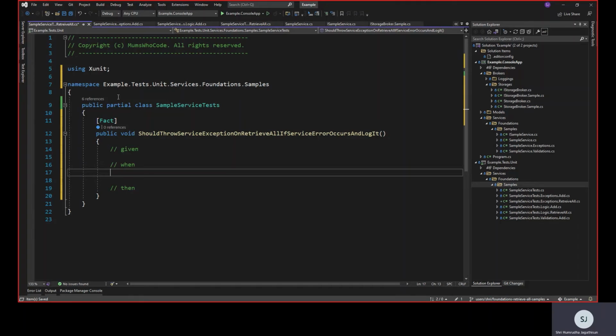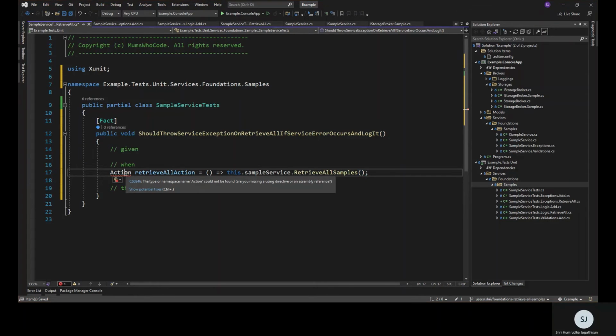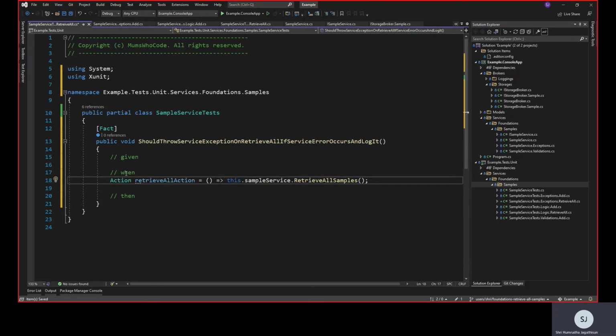Okay. Now, what are we trying to do? It's going to be an exception. So here we are at the action. Retrieve all action. And then I'm going to defer the execution to say this dot sample service dot retrieve all. Let's resolve this system. Okay. And now what I want to do is throw the exception, right? We're going to test that, assuming that this exception is actually occurring and being thrown. So we need to prepare that.